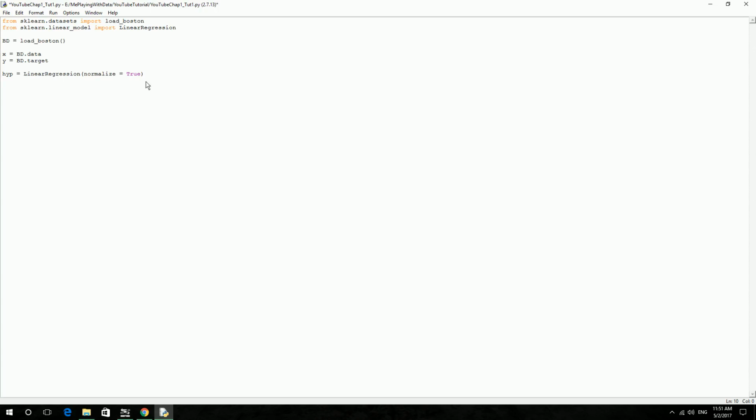I'm going to fit this data, hyp.fit, this data of x and y to this linear regression mathematical model. So this thing is going to analyze the data. That's what it's going to do, and then it's going to show us the coefficient if we type hyp.coef.